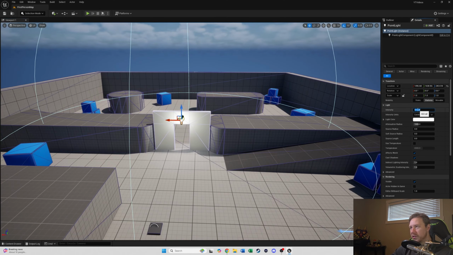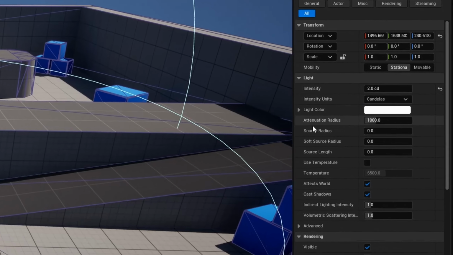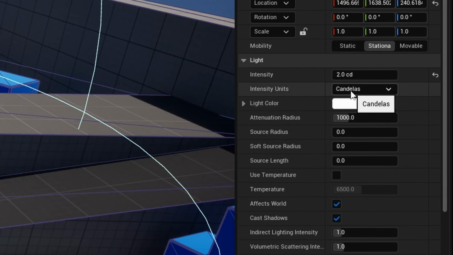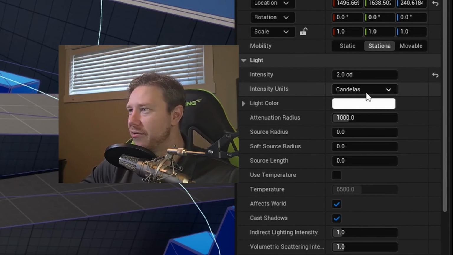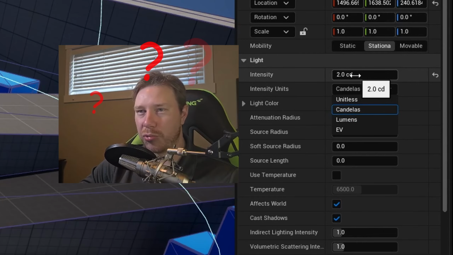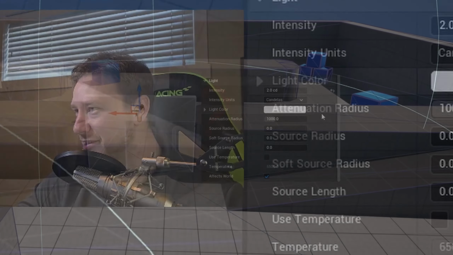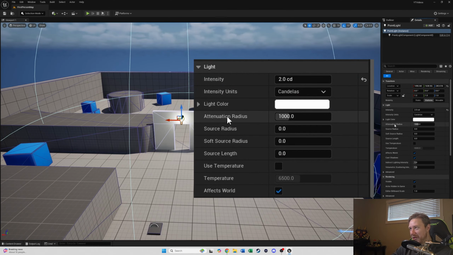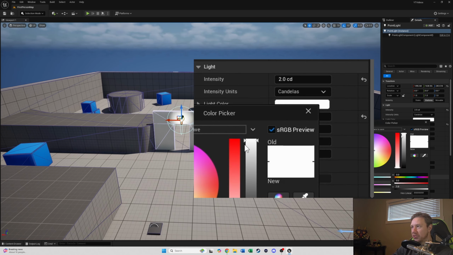We're going to make the intensity 2 CD, whatever that means. I can't think what CD would actually mean, but I'm assuming it's some sort of lumens. Oh, no, you can change. Oh, candelas. If I just read stuff. Anyways, we want to make the attenuation radius down to about 100. And let's change the color to red.